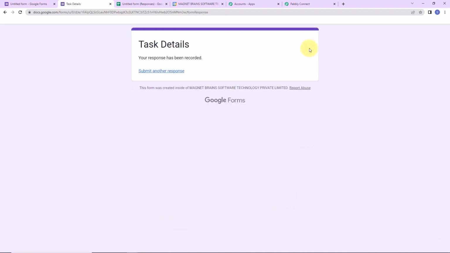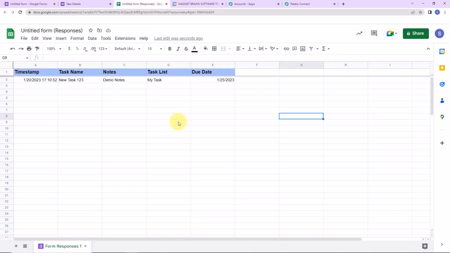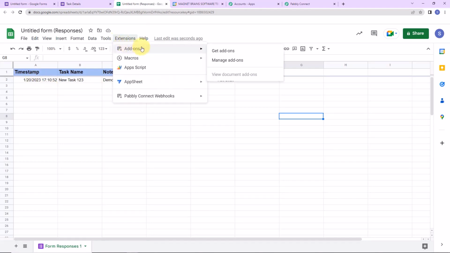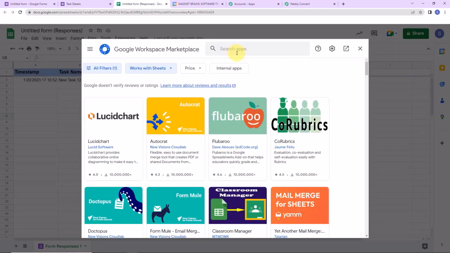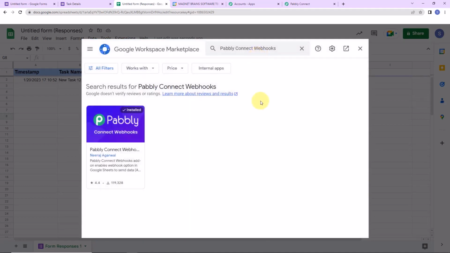As I do that, let's go to the Google Sheet, and you can see that the information has been received here. Now to connect this sheet with Pabbly Connect, I'm going to click on extensions, go to add-ons, get add-ons. And here we have reached the Google Workspace Marketplace. Let's look for Pabbly Connect webhooks. This is the application, and you can see that it has already been installed on my system.